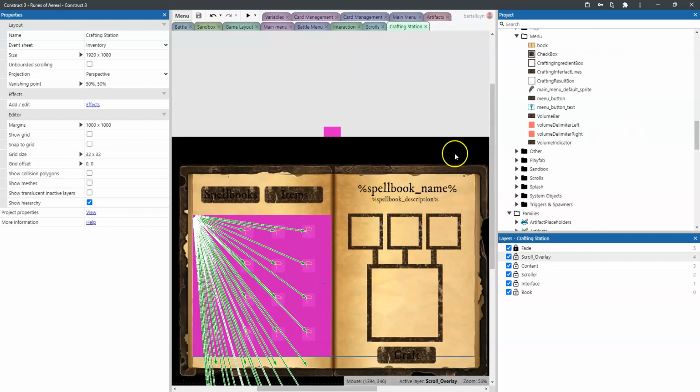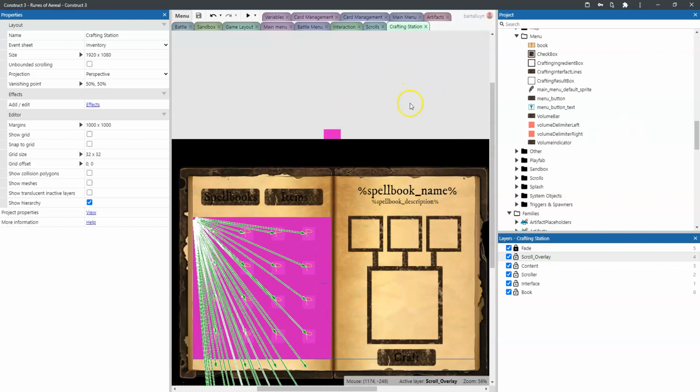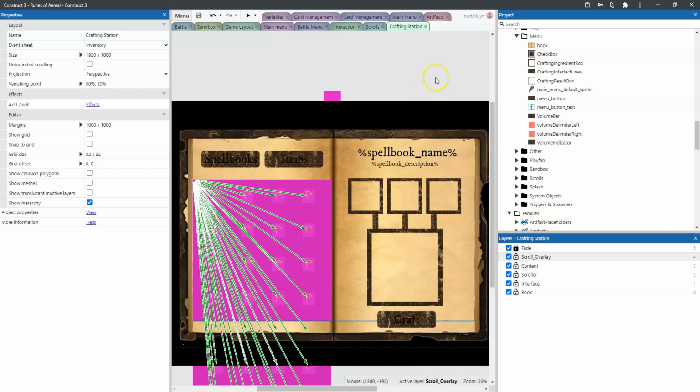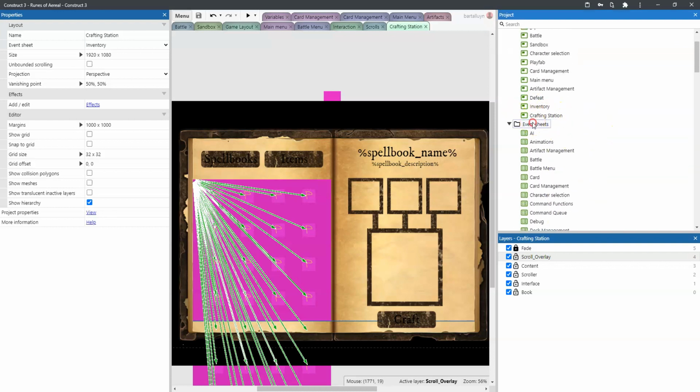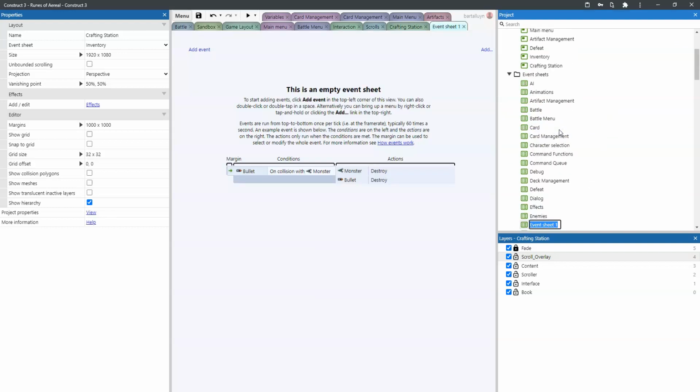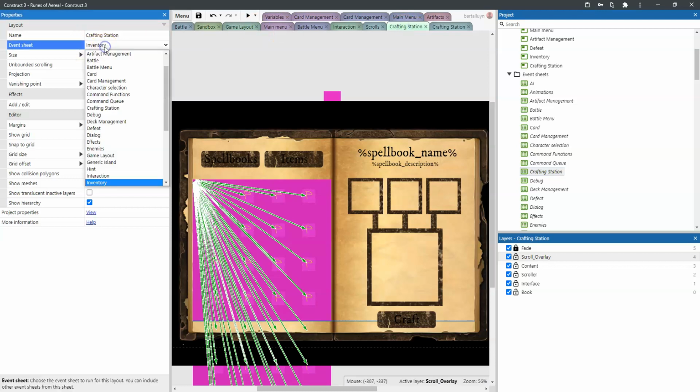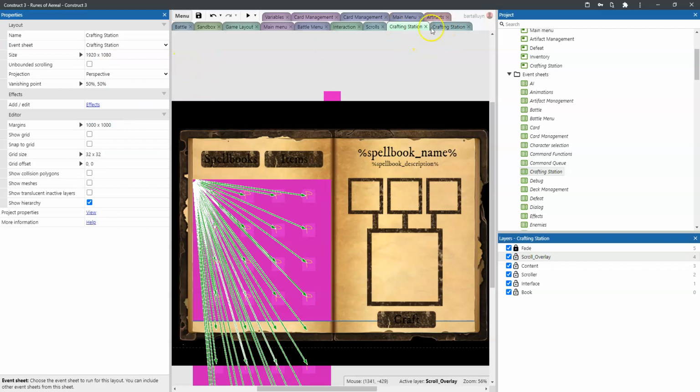The first thing we need to realize is that this crafting station was copied from the inventory interface and adapted slightly, but it's still using the event sheet for the inventory. So what we're going to do here is create a new event sheet and call it crafting station as well. And in the crafting station here, we're going to change this up to crafting station. So they are now linked together.